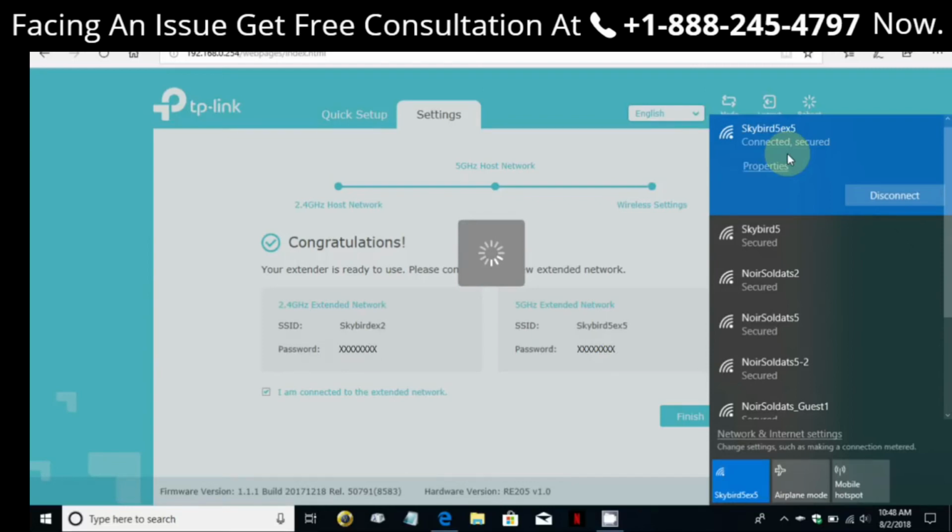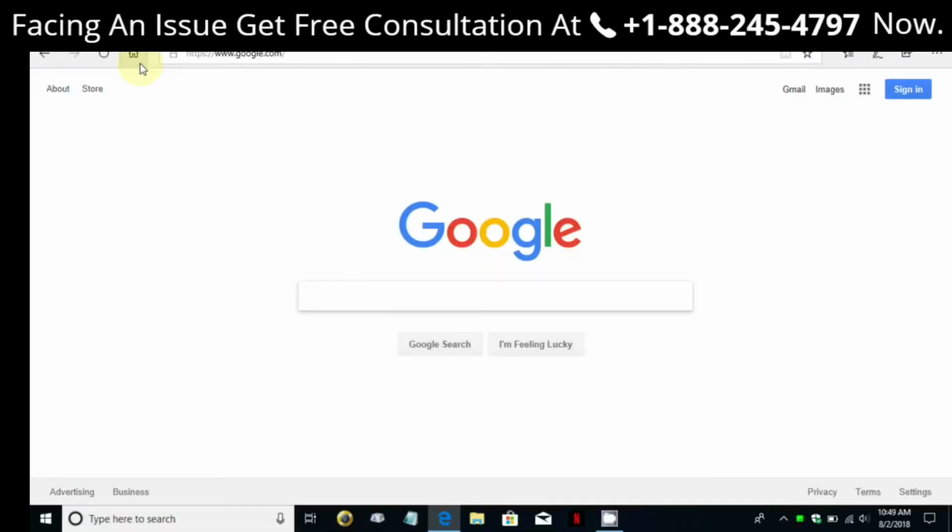bandwidth on the extender. One last thing, it does say congratulations on the screen there, and click on finish. That will close out the TP-Link settings window. At this point, you can open up the internet browser, go to the internet, or utilize anything you like to access the internet, and you're good to go.